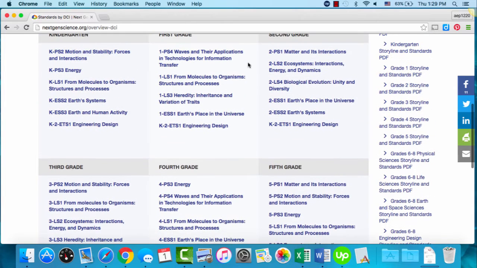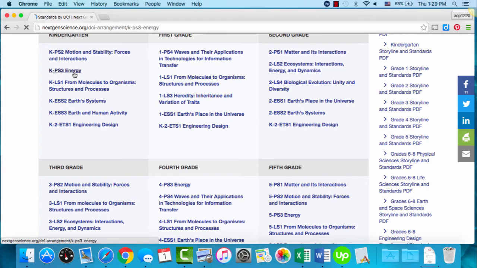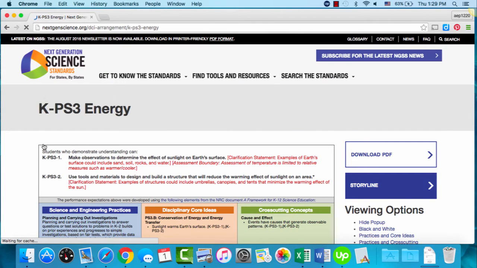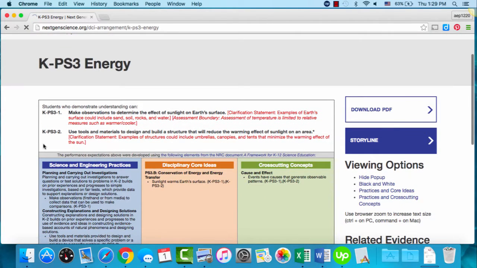So for all the standards, no matter what grade or which one you choose, they all look the same. Obviously the text about what it's about is different. So I'll click on this K-PS3 Energy as an example. What these NGSS standards are basically tell you what the students should be able to do. So to show mastery of K-PS3 Energy, students need to be able to do these two things.